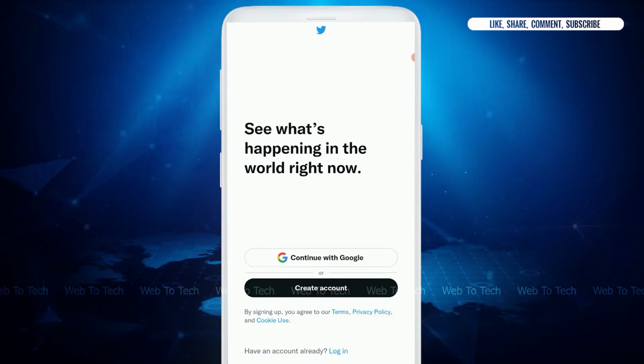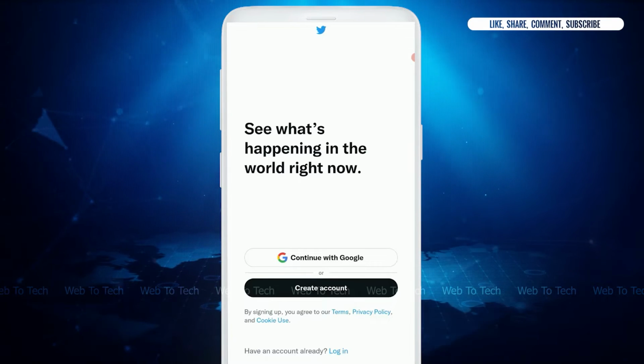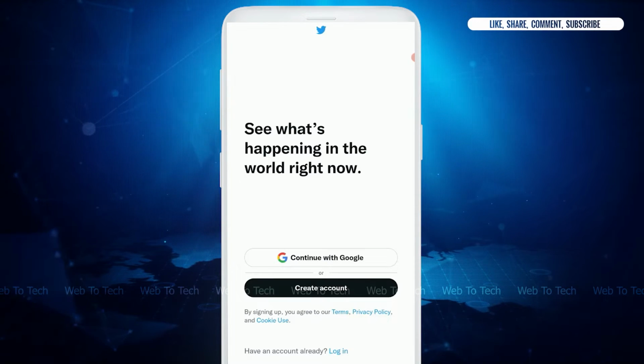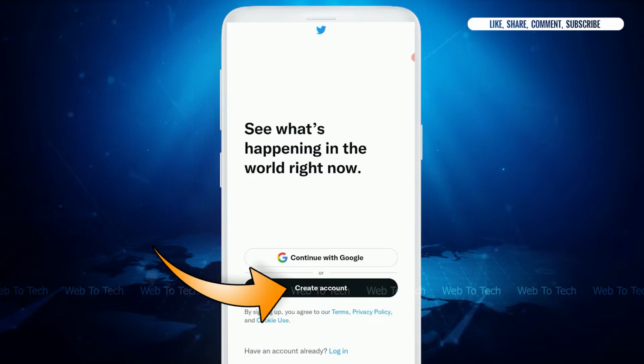Here if you tap on continue with Google, your Twitter account will be directly opened or created through the Google information, and then your Google and the Twitter account will be interlinked with each other. You need to tap on create account.